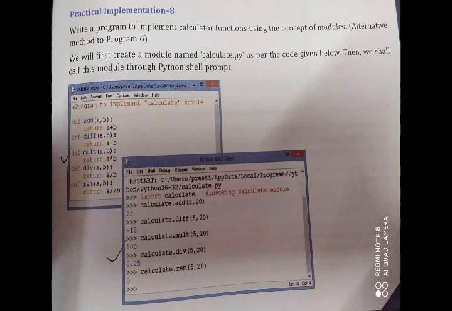Then for getting the remainder, you can give the code calculate.remainder(5,20). We will get the result 0. Okay, did you understand what I said? This is another example of a calculator program using modules.